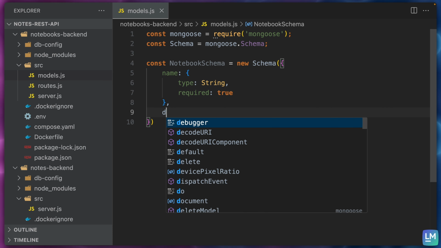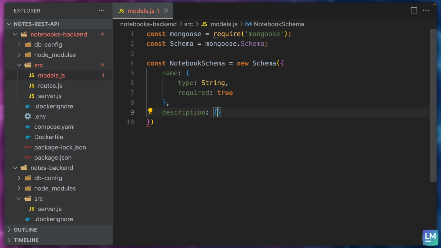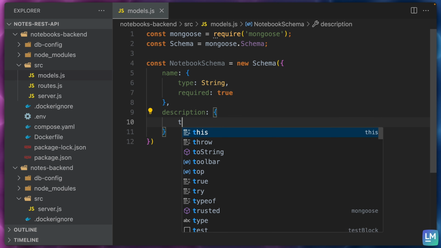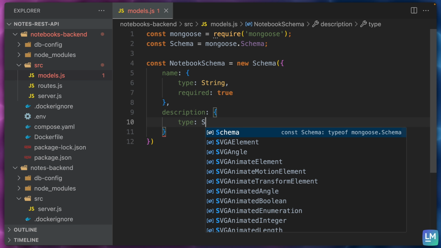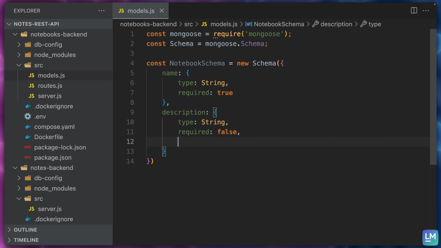The second property I would like to add to our notebook schema is a description. So people should also be able to set a description here. The description will be of type string. However, it will not be required. So we say required false, and it will have a default value of null in case it is not provided.